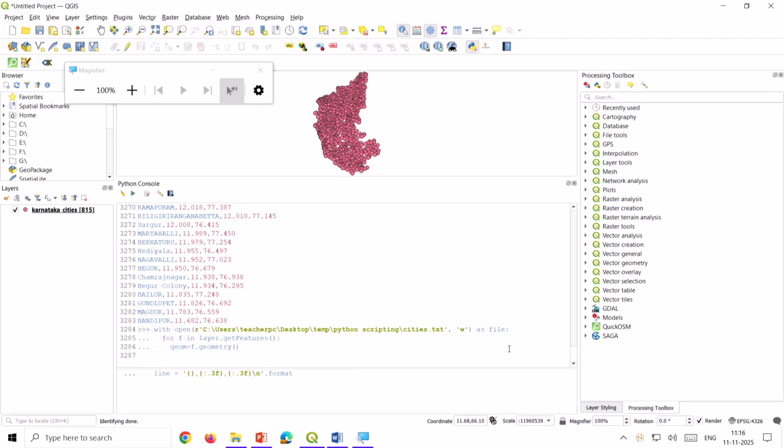So how do you specify that? You write \n. That ensures that every time it writes a line, it enters a new line. \n means new line, or enter in simple language.